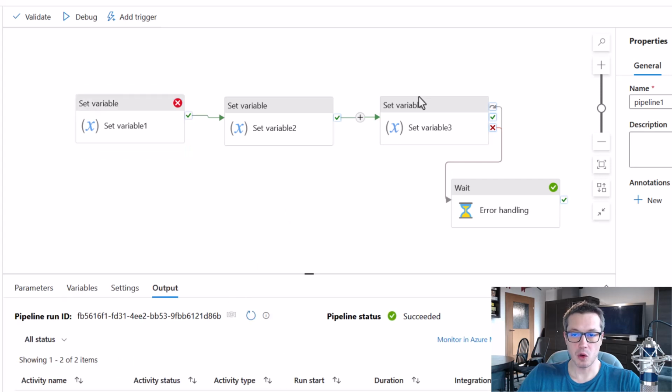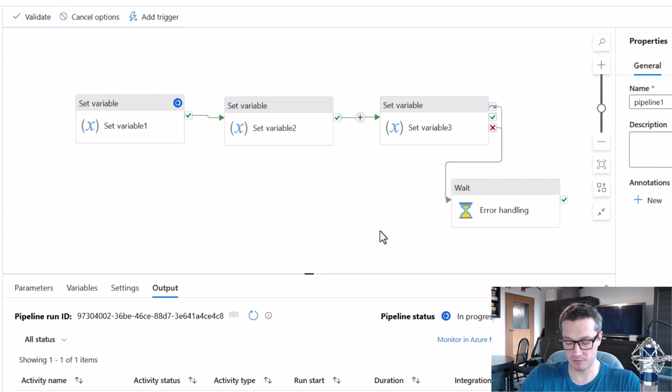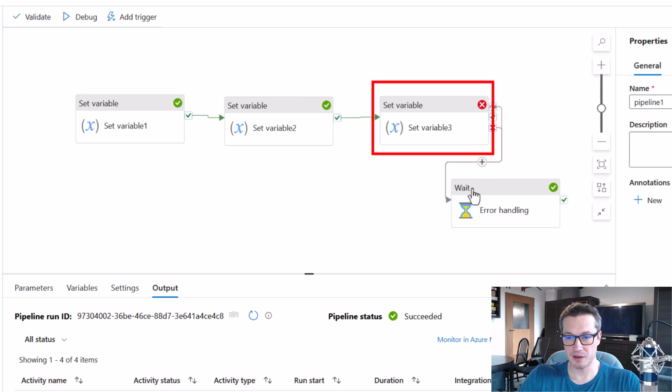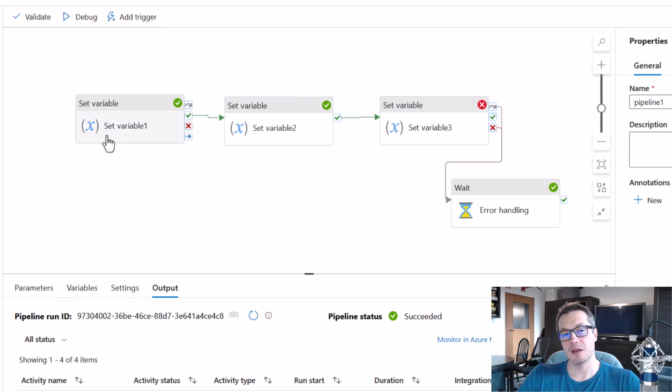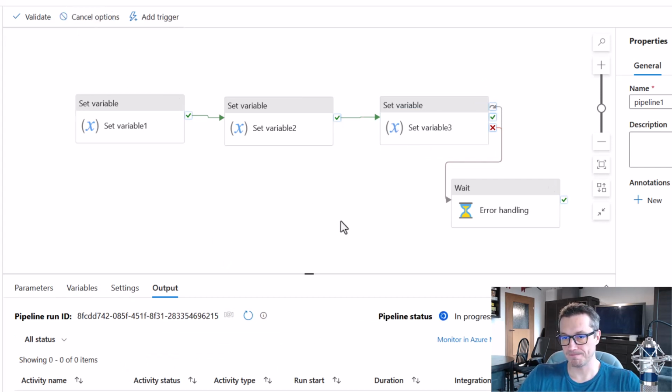Now, what if the last one fails? Will it still work? And the answer is yes, it will work. Why? Simply because apart from this onSkip connector, we also have this red onFailure one. And because this one failed, our error handling was executed. So one final test is to verify what would happen if all of our business activities succeed. Will the error handling logic be executed or not?